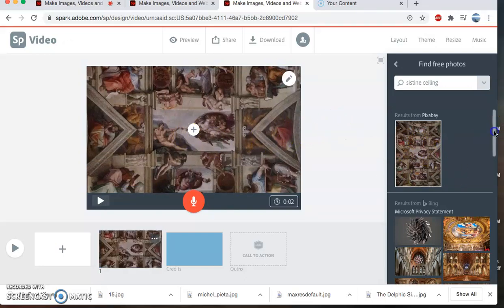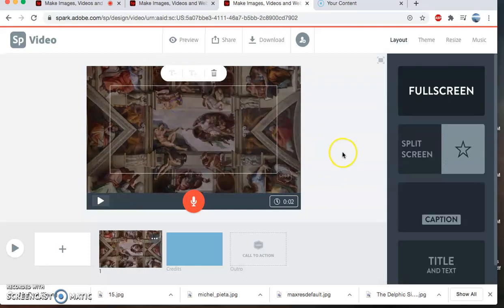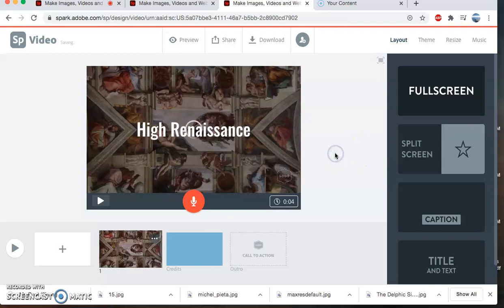And the great thing is all these images that you can find using these searches are free. They are free photos. They're royalty free. You can do whatever you want with them basically. Once my slide is in there, I also want to add some text. So there is my title, and my title slide's just about ready to go.